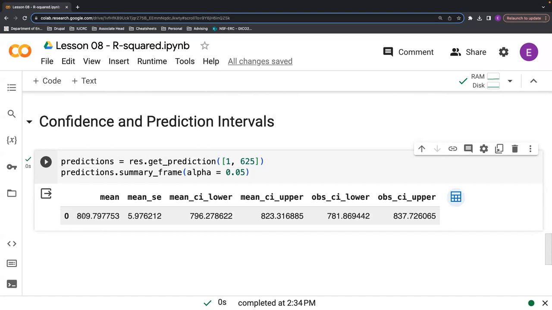This is the output I get. Mean: this value is the prediction of my linear model. This is the value that falls on the line of best fit at the drowning value of 625. Mean SE is the standard error about that estimate. Here are my lower and upper bounds of my confidence interval for that mean, for that prediction. And here are my lower and upper bounds for the prediction interval.